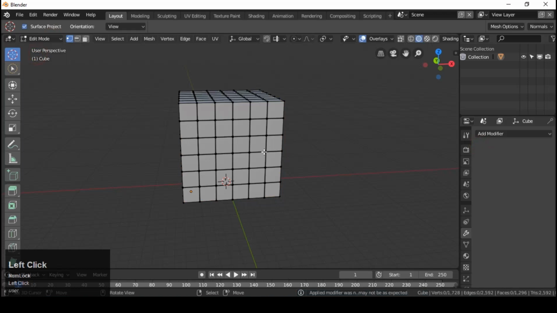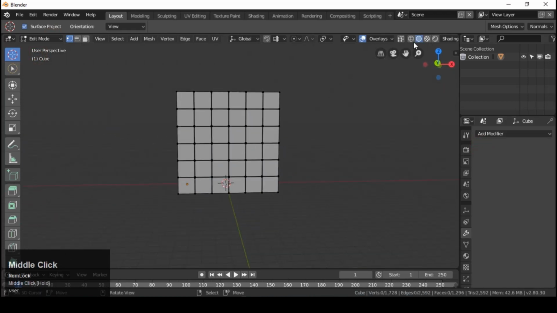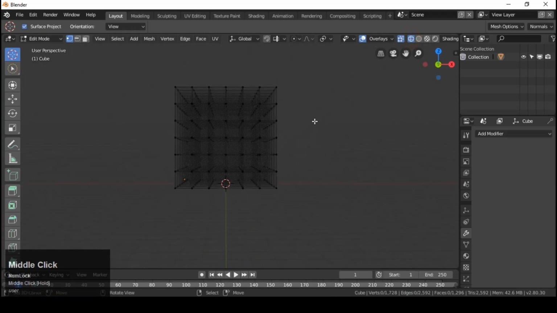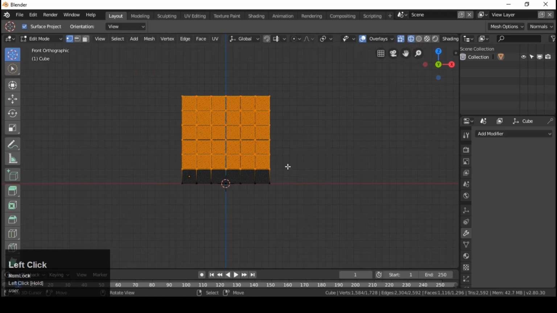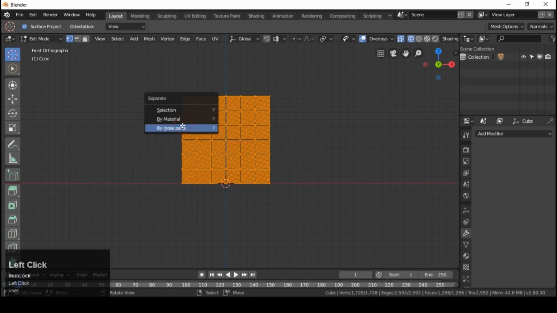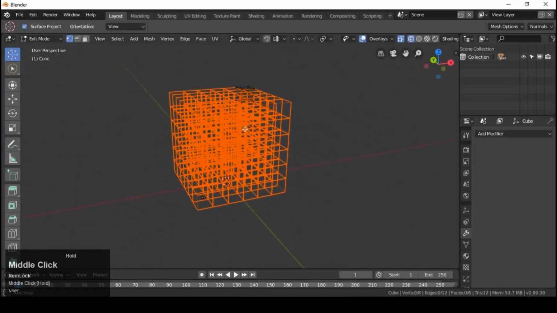Now back to edit mode. Ctrl B to select all cube. Press P and separate these cube by loose parts. Now the cube are separated object.